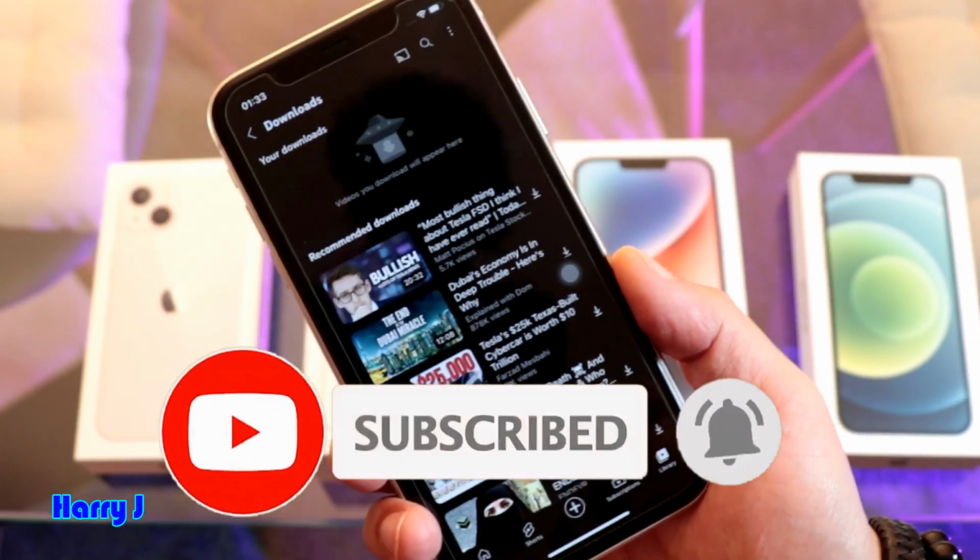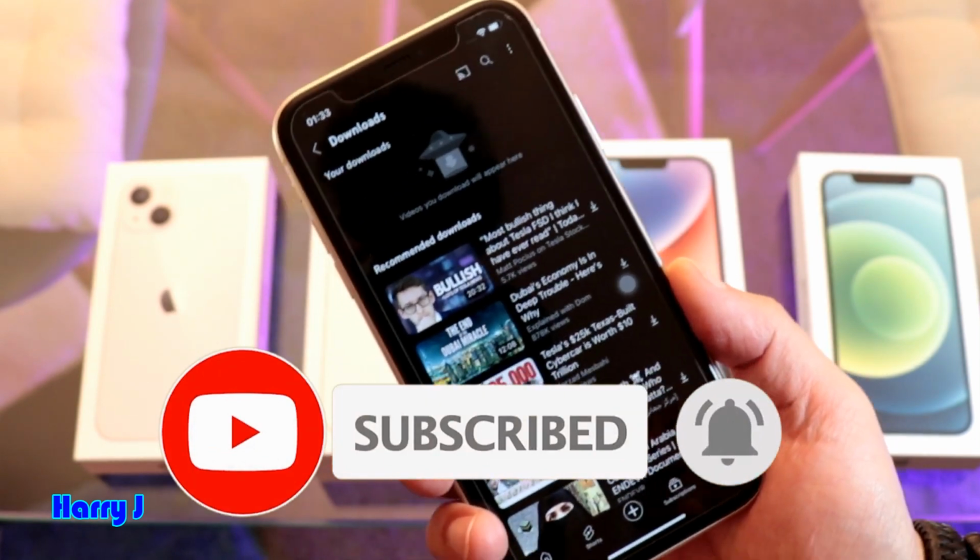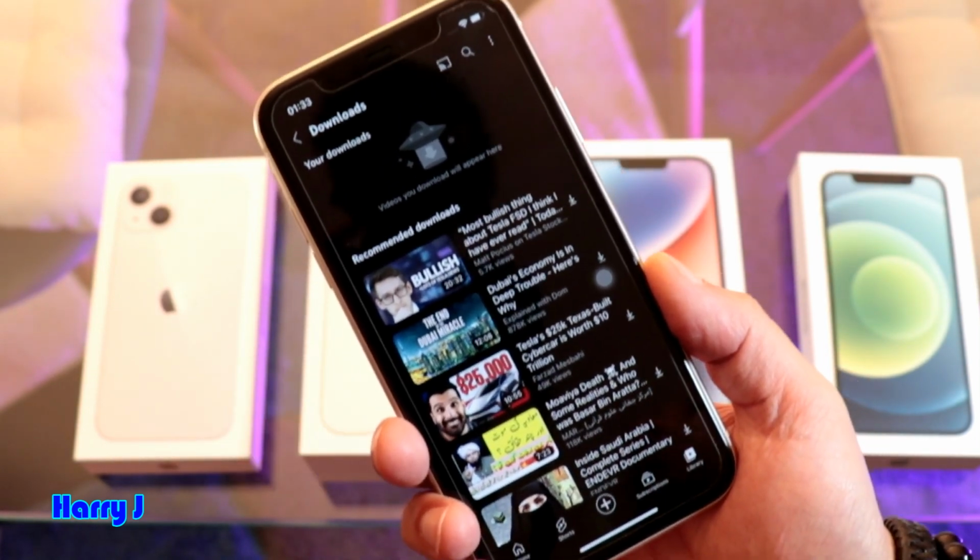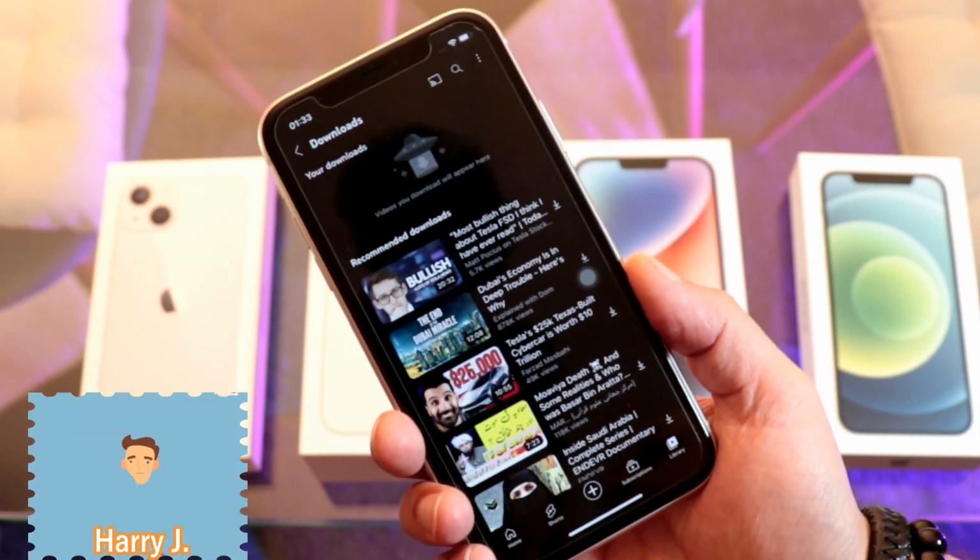So this is a very simple tutorial, guys. You can delete any video you have downloaded or that was automatically downloaded to your phone.